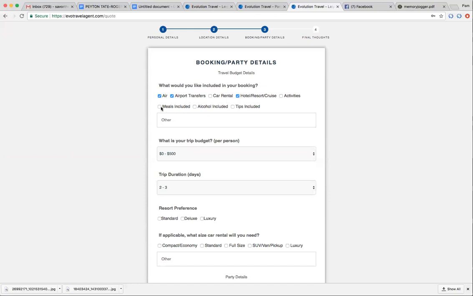Something with meals included, not so much, but if we can get it, great. If alcohol is included, clearly you're going to have to pay for that. So if you did like an all-inclusive for a night, that would be great. And say staying for 3 days prior to cruise.